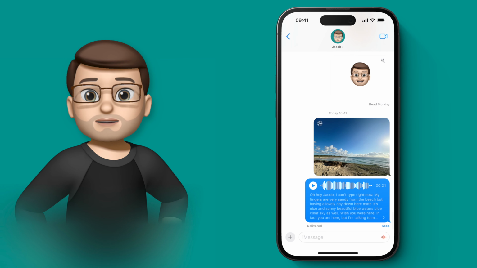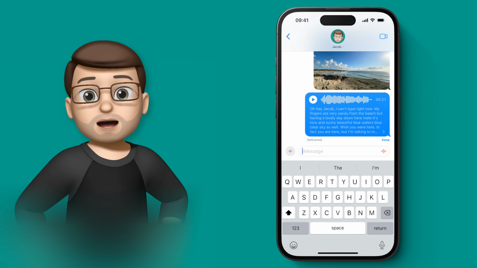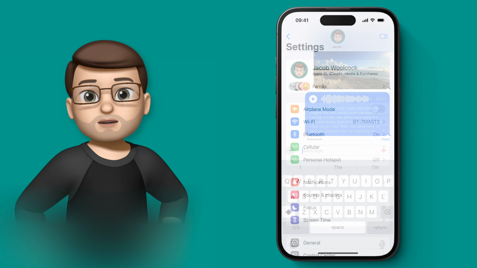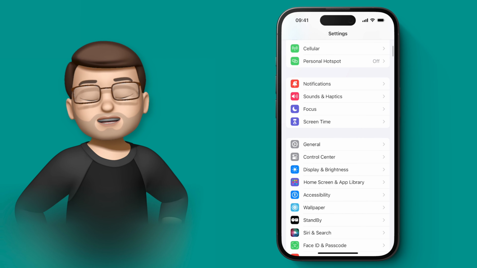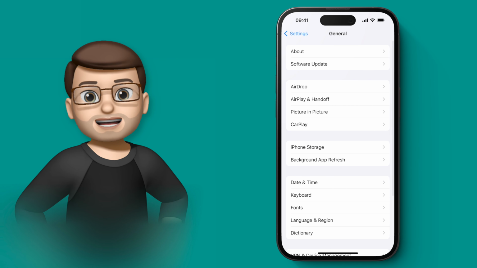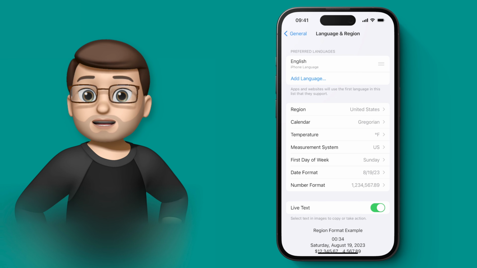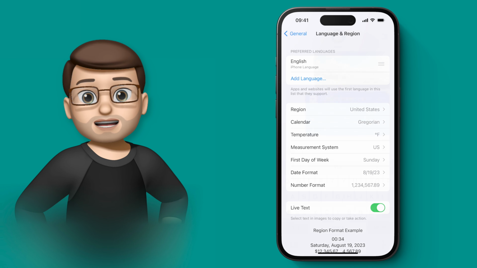Now, this is a really great feature, but it only works between people who are up to date on their iOS versions. So if you're messaging someone from an older device, you won't see that transcription. And at the moment, it only works in US English. So if you're not on US English and you want to try it, you need to go to Settings and then Region and change your region to the United States. I'm sure it'll be coming everywhere else really soon, but it's a really cool feature in iOS 17.